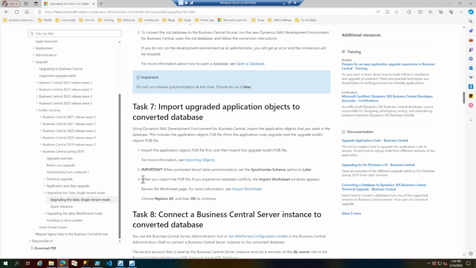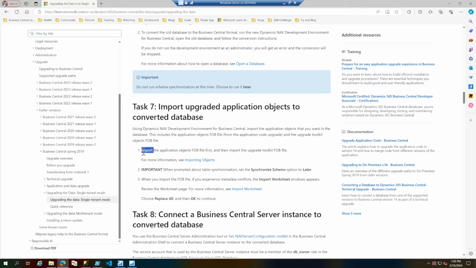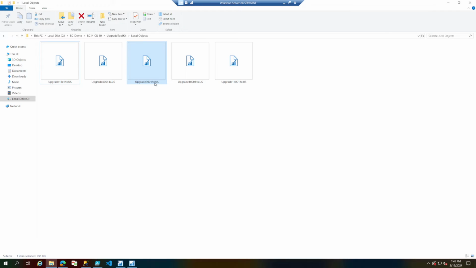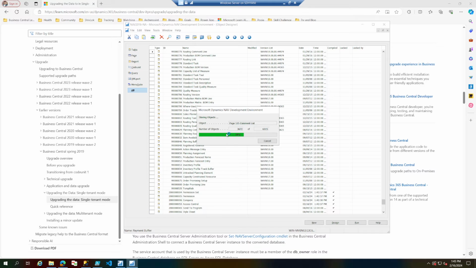Then it says when you import the FOB, import worksheet and replace all, and OK, which we have done. And it also says that once you have imported the application object, then import the upgrade toolkit FOB, which is available in your product DVD. Okay, let's see, it's still importing.